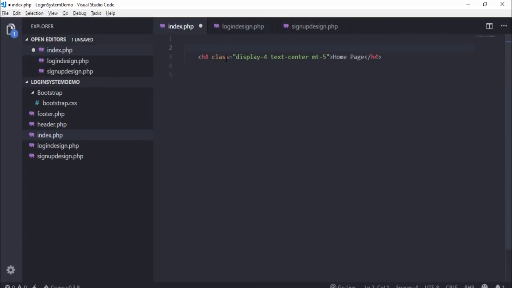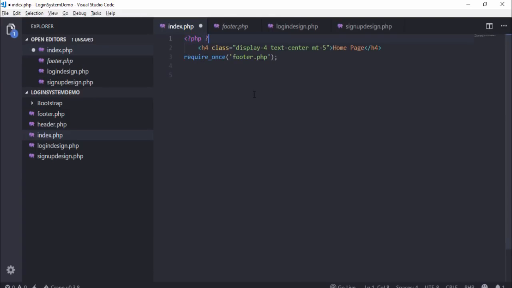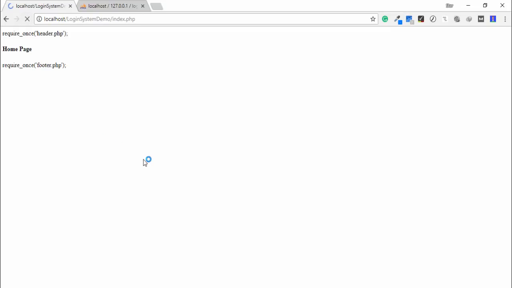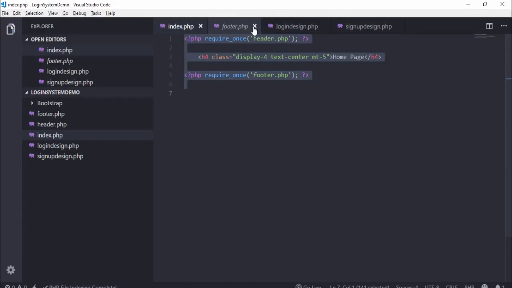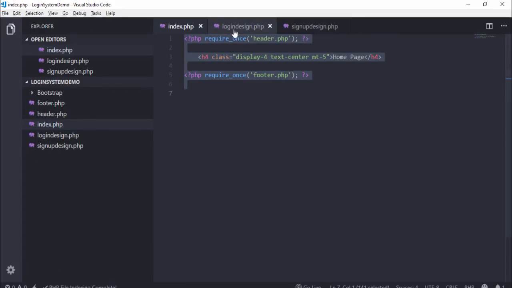Close that, and inside the index.php, require_once header.php, copy that, paste here, and change it to footer.php. Save that, open the browser for the page. Okay, just a minute. Copy all the files and close header.php and footer.php.